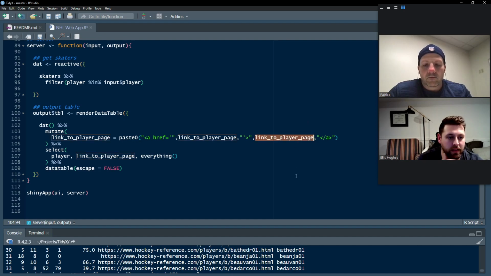Then we put the full link to player page in there so you can see the full HTML that it'll be sending it to. And then we close our A tag with the caret backslash A. And so we just updated the link to player page column in our data set to be linked to player page.